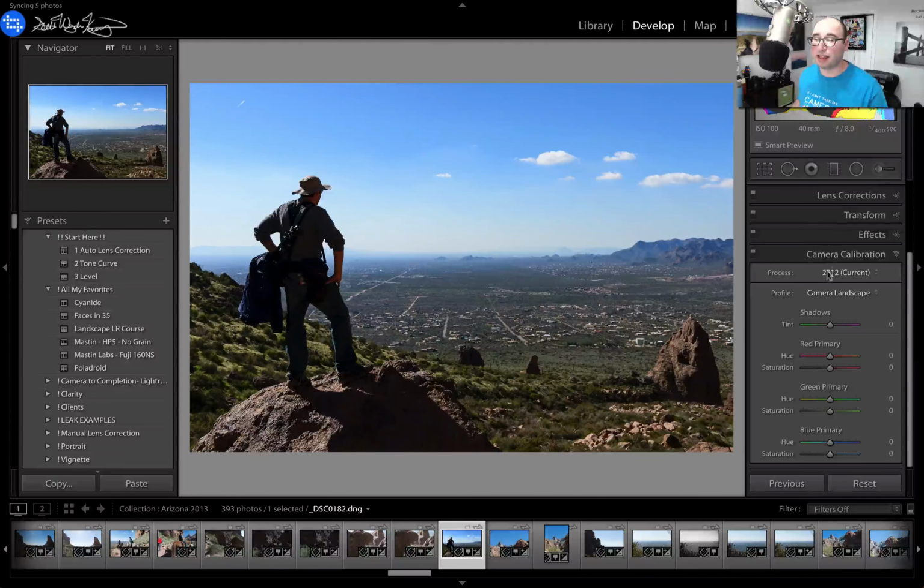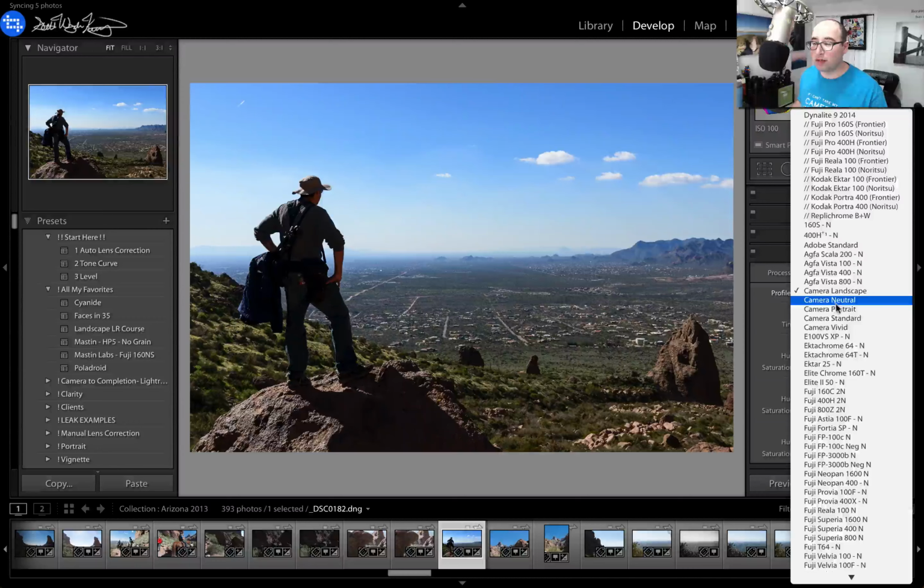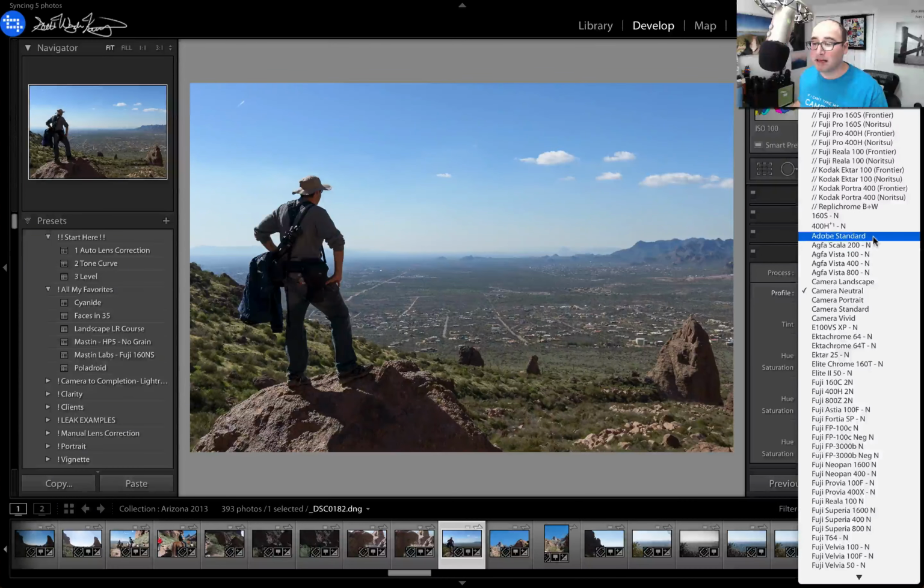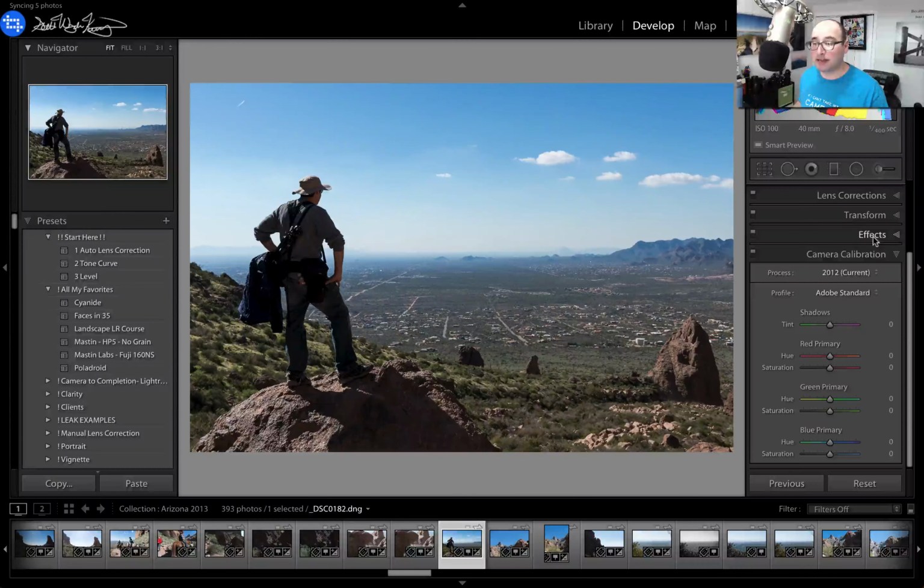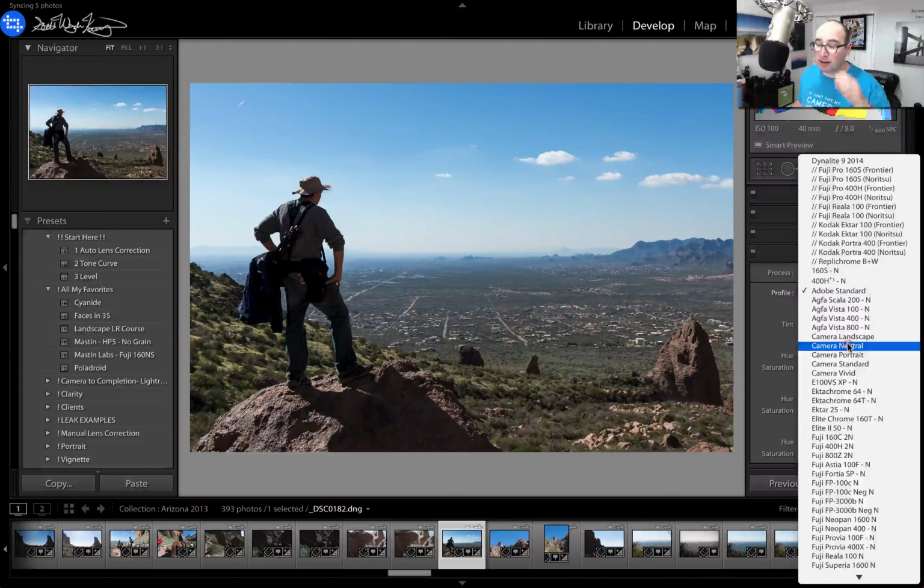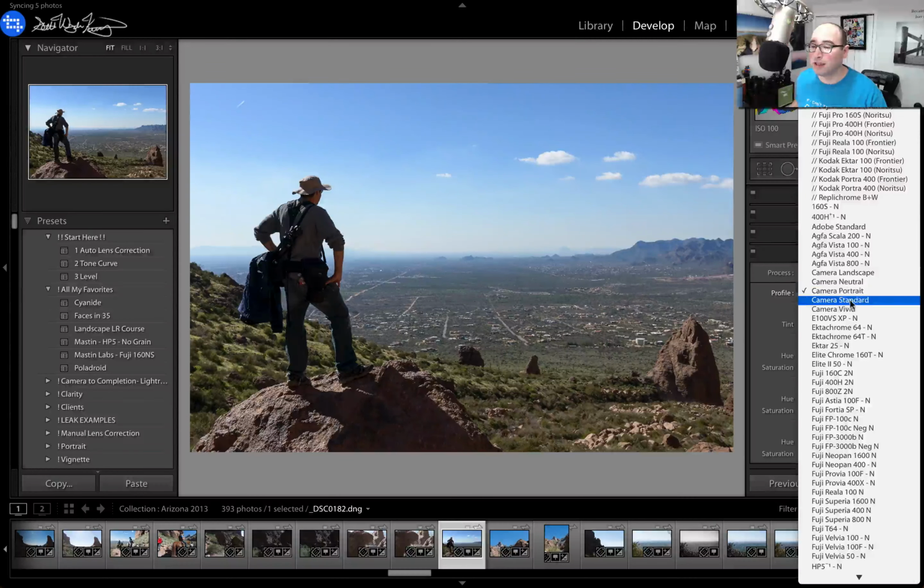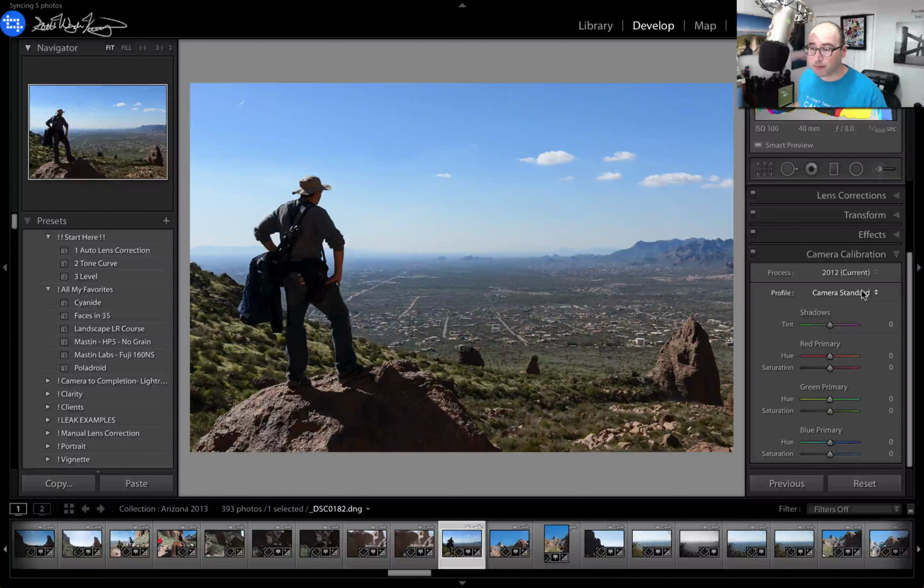You can see the image change dramatically. The greens and the blues now have more pop to them. Now, if I go to camera neutral, you can see it's extremely flat. In fact, it might even be flatter than Adobe Standard, and it is. So camera neutral is extremely flat. That is a starting point with absolutely nothing done to the image. Camera portrait, it's going to be a little bit more contrasty, a little bit more saturation, especially in skin tones. And then camera standard is going to be a pretty good starting point.